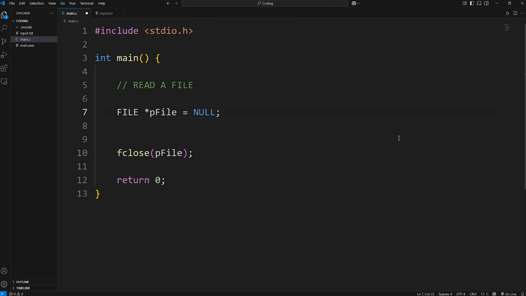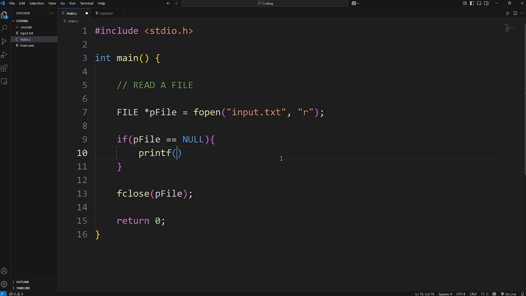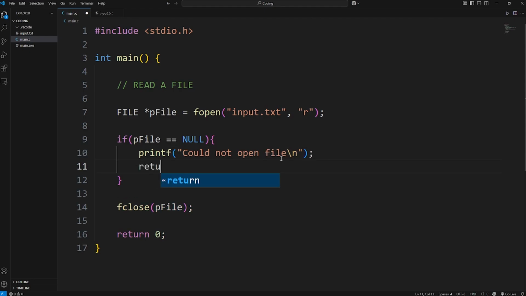Now, in case for some reason we can't open this file or locate it, this function will return a value of null. And we can use that. If the pointer to our file is null, then we'll print could not open file. We'll use printf, could not open file. At the end of this if statement, we'll return an exit code of 1. We're telling the C compiler that there was an error. If you reach the end of the program and you return 0, that means there were no errors. If you return 1, that means there was an error.